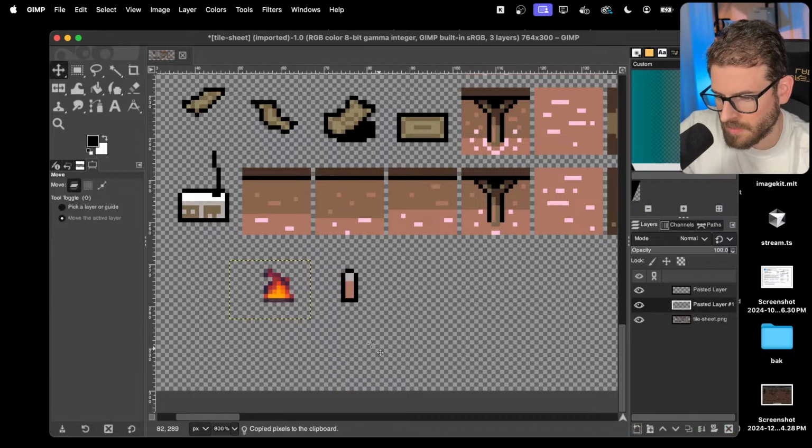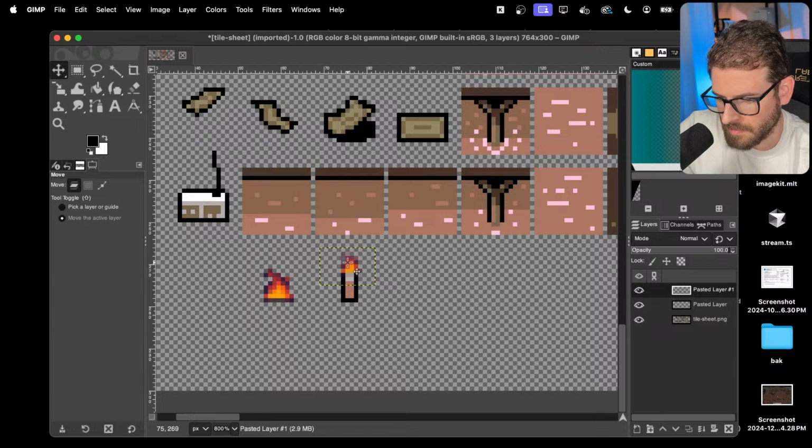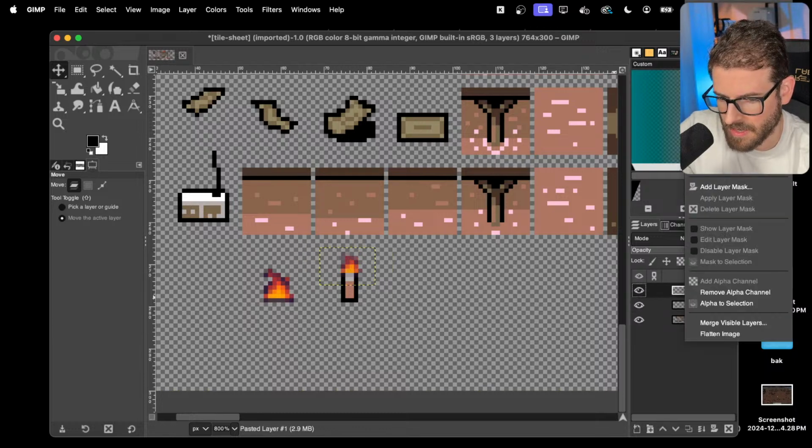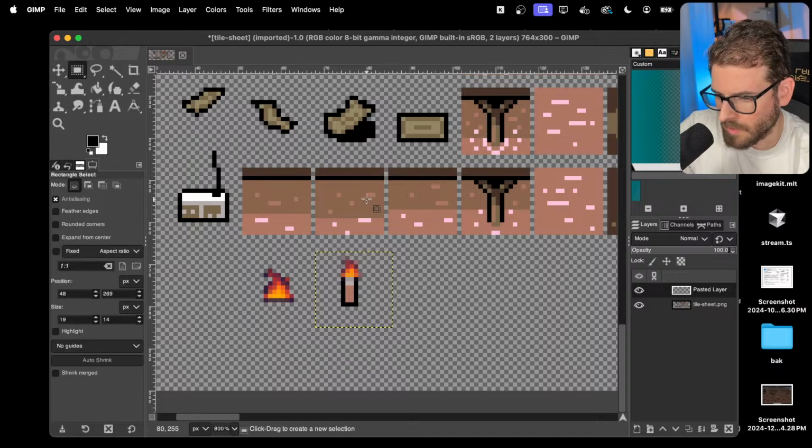But what we're going to do is put this flame right on top of this. And we're going to go ahead and just scale it down a little bit. There, we got a torch. Look at that. And then we're going to merge this thing down. Looks pretty good.